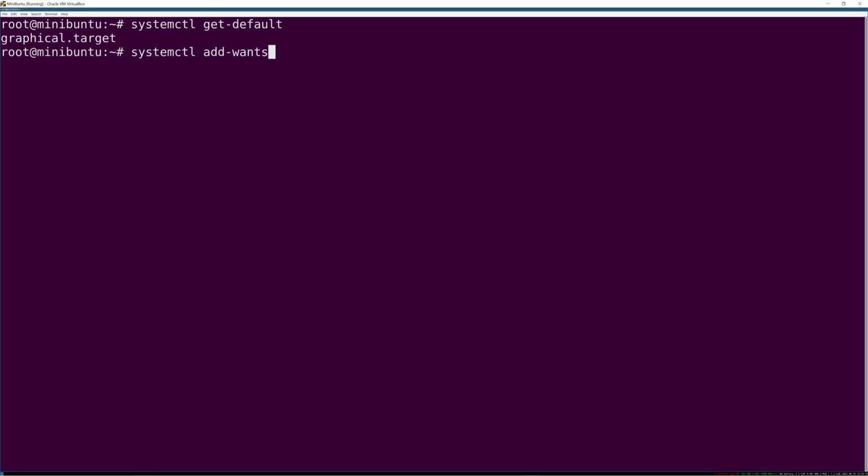Systemctl add-wants multi-user.target, in fact, I'm going to comment this out and just show you, and we'll say nginx.service. Okay, what this is basically saying is, I actually want multi-user target to now include nginx service. You're just enabling nginx essentially for this target. So this is another way of auto-starting your service when this target is reached, or before this target is reached.